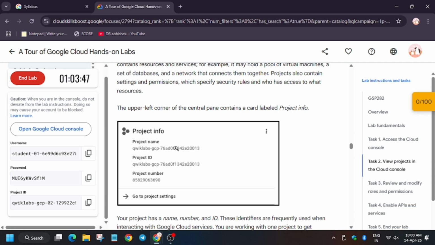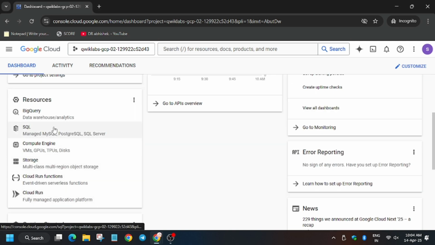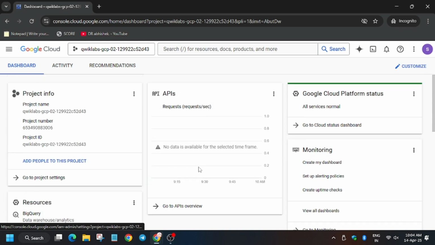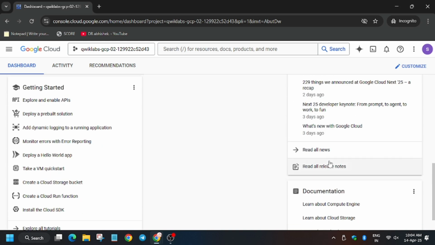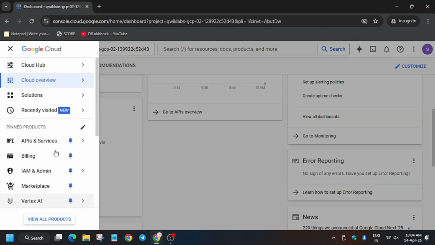Now viewing project. So let me show you, this is project info. Here is the project name, project number, and project ID. Project ID is unique, and you can see here the resources and the APIs. When you enable it, it will show monitoring, news, and other documentation. So let's see the navigation menu.